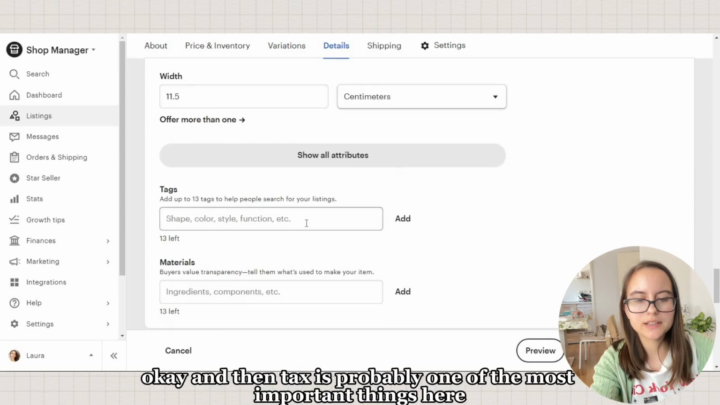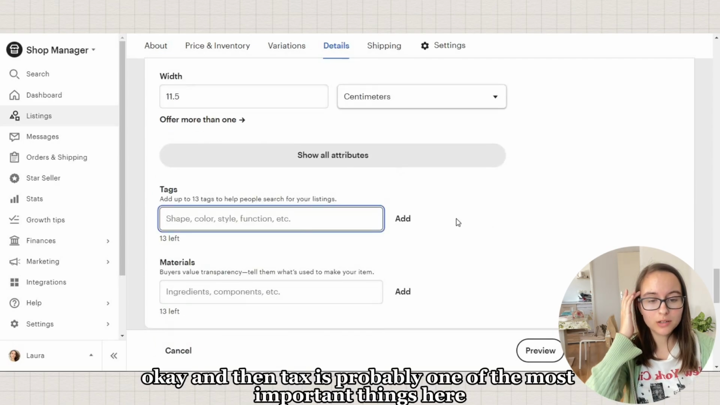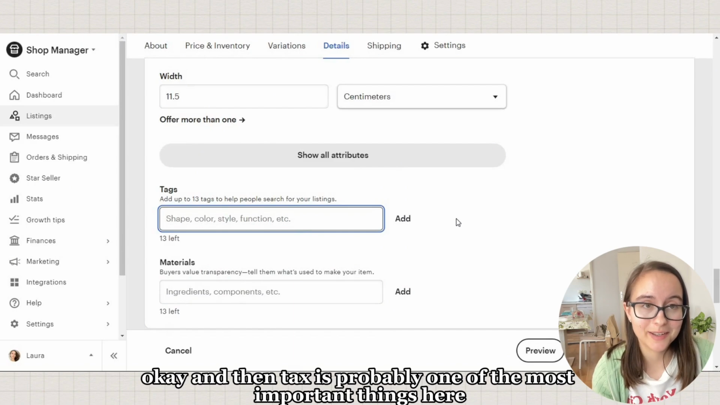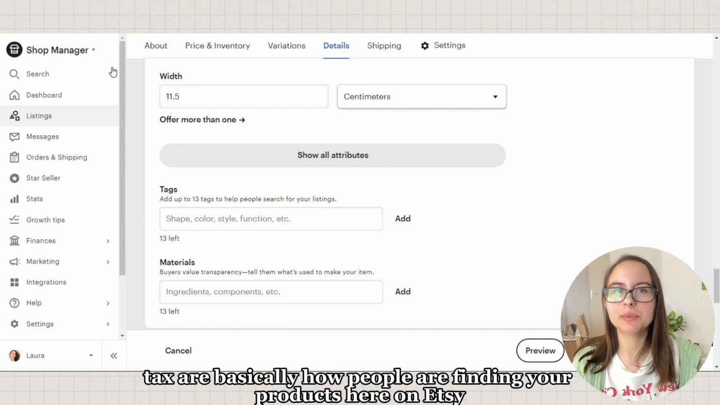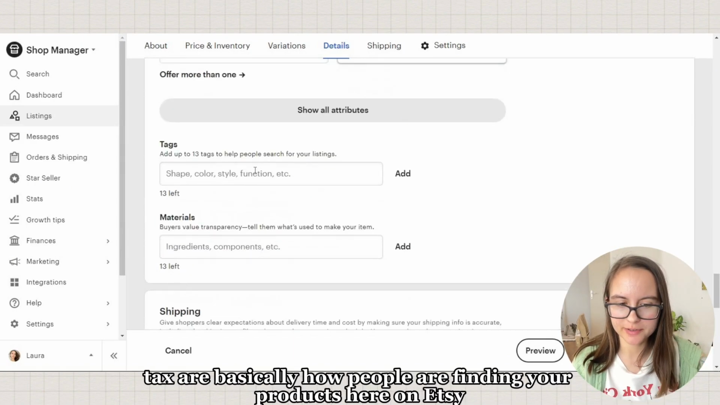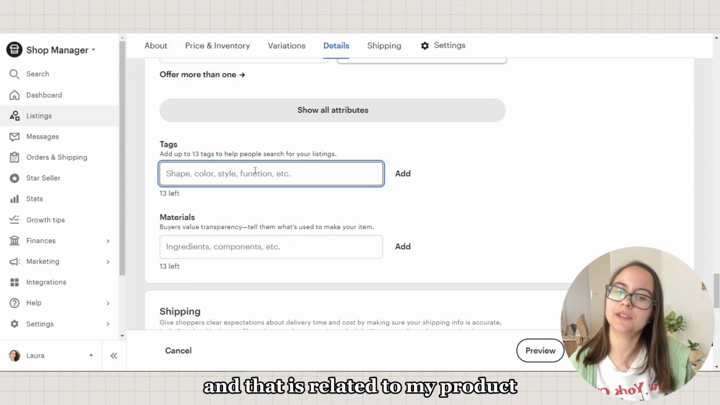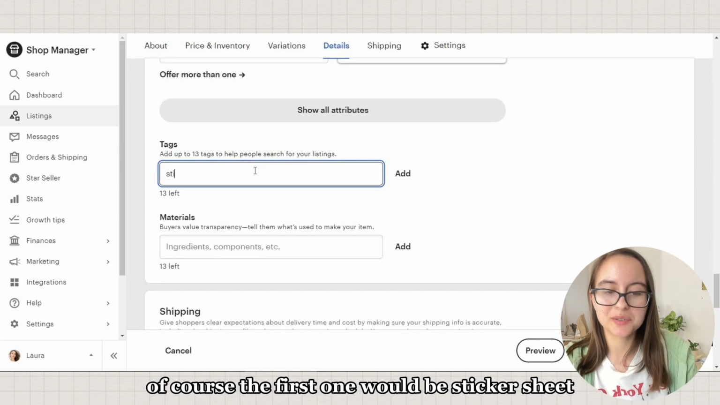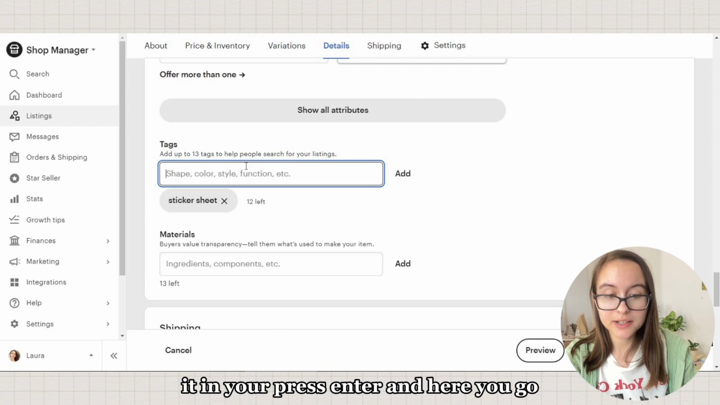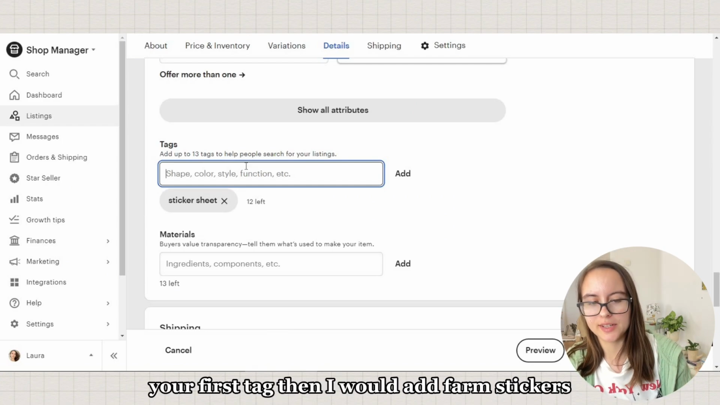Okay. And then tags is probably one of the most important things here. Tags are basically how people are finding your products here on Etsy. And I also like to add something that people would search for and that is related to my product. Of course, the first one would be sticker sheet. Then you press enter and here you go, your first tag.